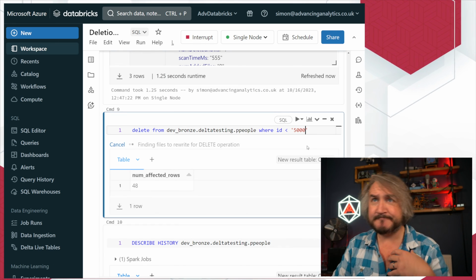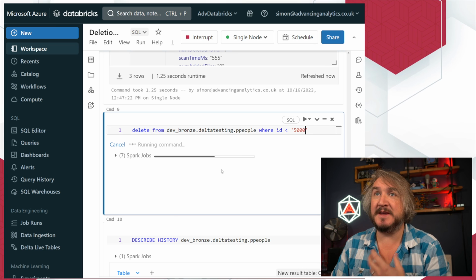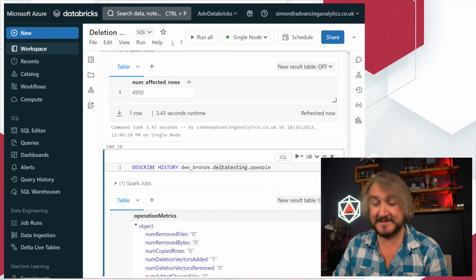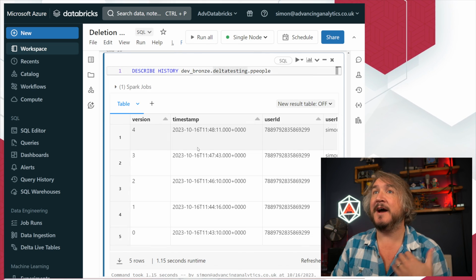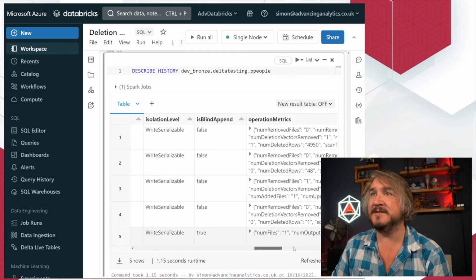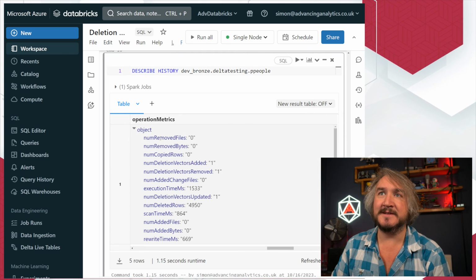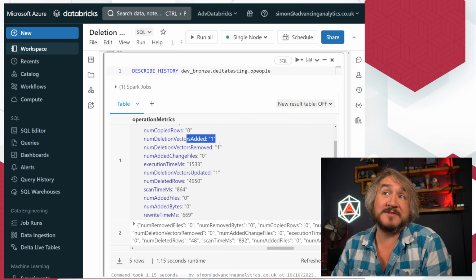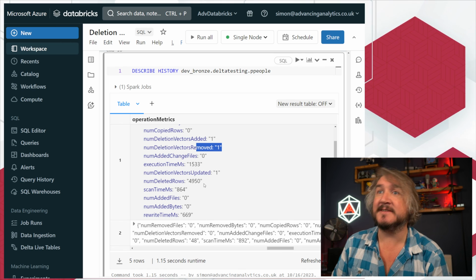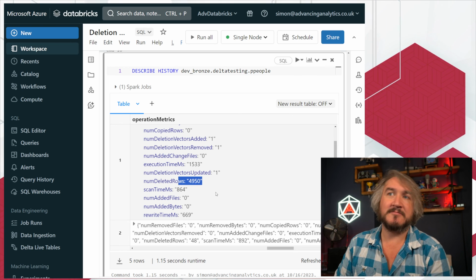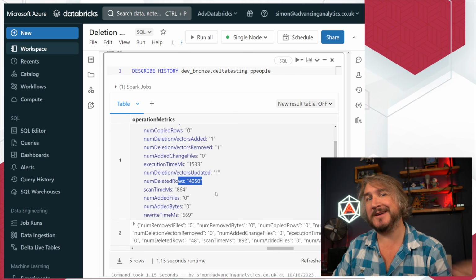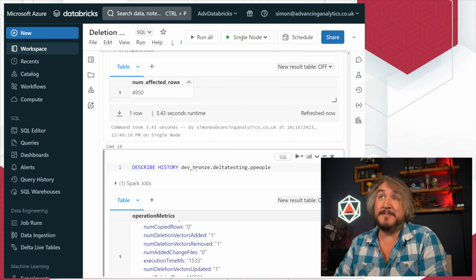And again, this should just be real easy. Write those into a new thing, nice and fast to go and delete those new records. I want to go and see that has been added as a new deletion vector. Absolutely. No removed files, no copied rows. It's added a deletion vector, removed an old deletion vector, and now it's got 4,950 rows in a deletion vector that's held alongside my parquet file. As simple as that, really.